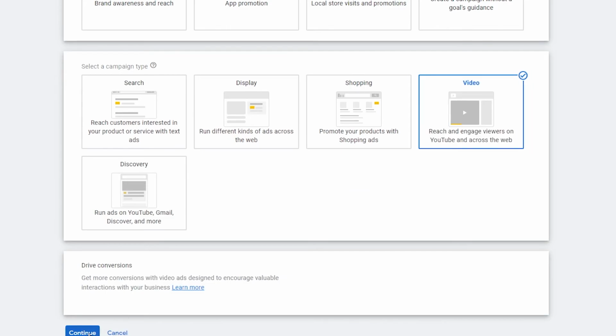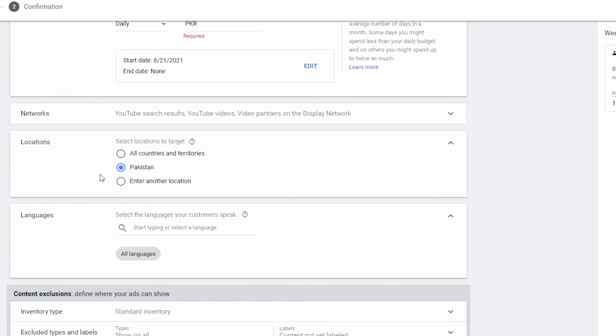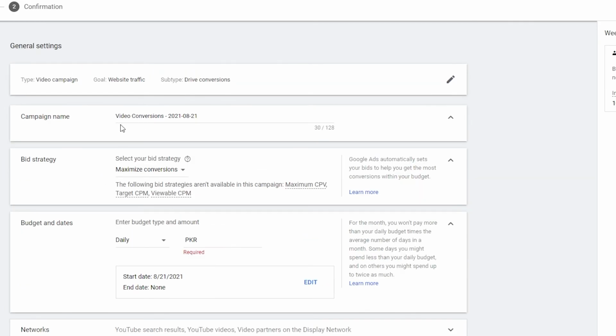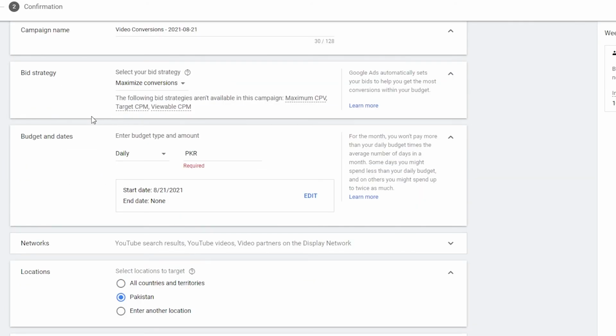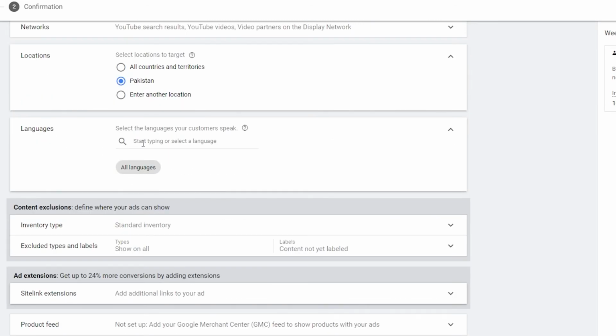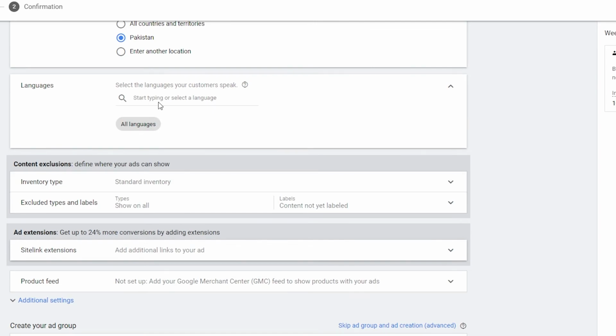So if you want to place your ads on videos, you just simply click on the video option over here, and then just simply click on continue, and over here you're going to be entering in a lot of different details. So basically you have to enter in your campaign name, your bid strategy, your budget and date, and your networks, your locations, your languages as well. You can simply add in more languages.